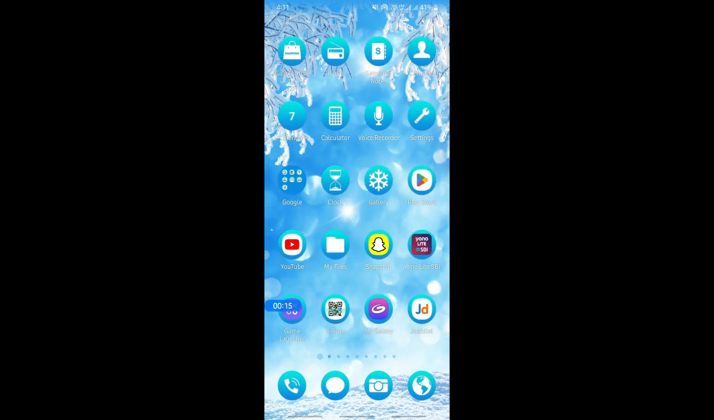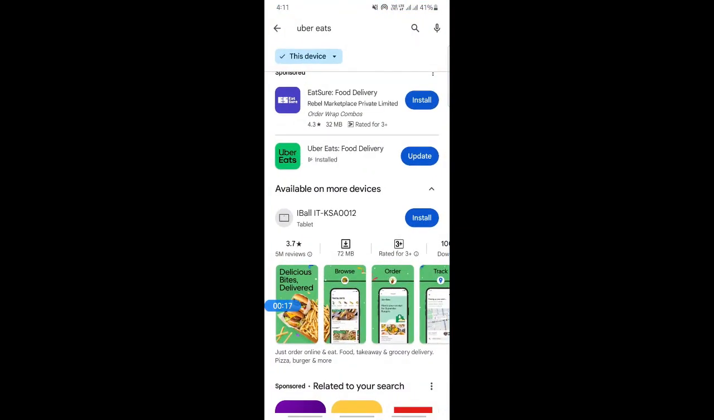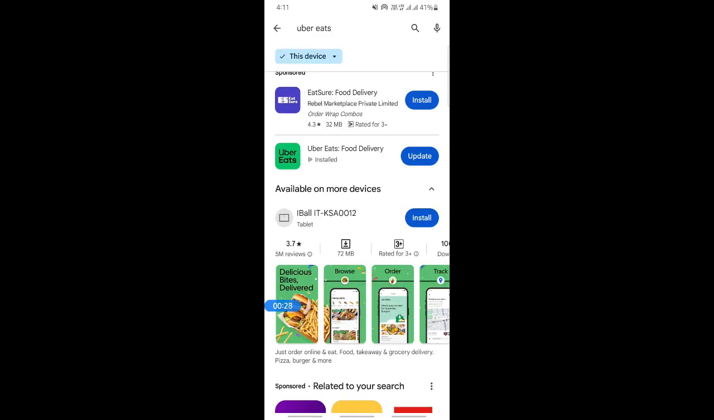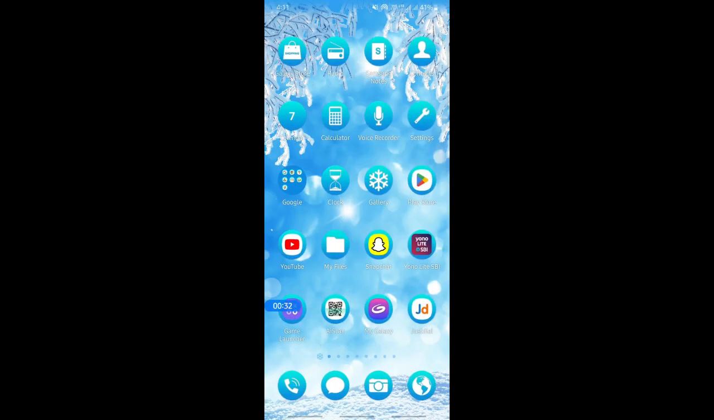First of all, simply open up your Play Store and search for Uber Eats, and see if there is an update to your app. For example, here there's an update. If you see an update, simply hit update and update your app. As a basic procedure, just update it and this should fix the issue.